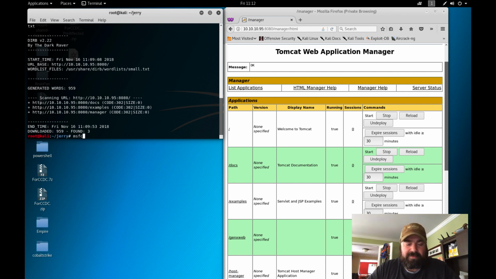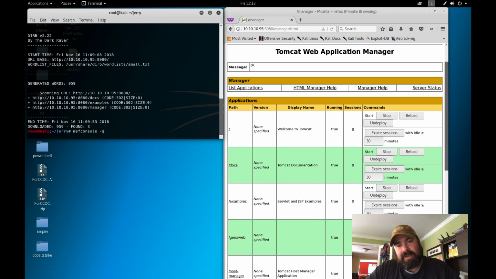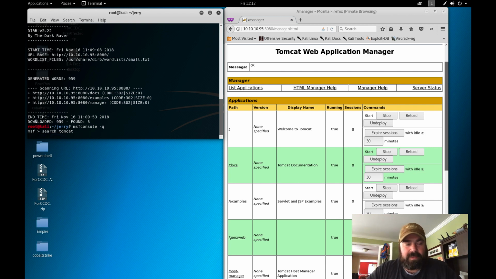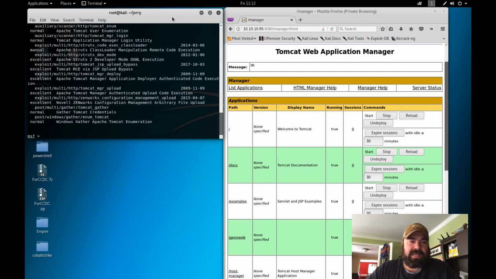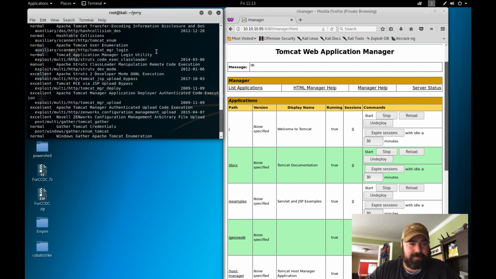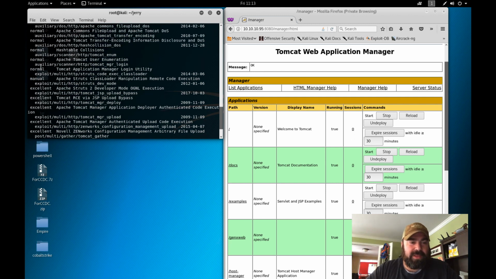So if we do msfconsole -q, I like the -q because it starts up a little quicker, with less ASCII art all over the screen. Let's give that a moment to run. And as I always say, it looks like it's going to start a little bit quicker, and it doesn't always. But here we go. So we do search tomcat. You're going to see there's a lot of Tomcat modules we can use, right? And what we want to use here is the auxiliary module for the Tomcat Manager login.